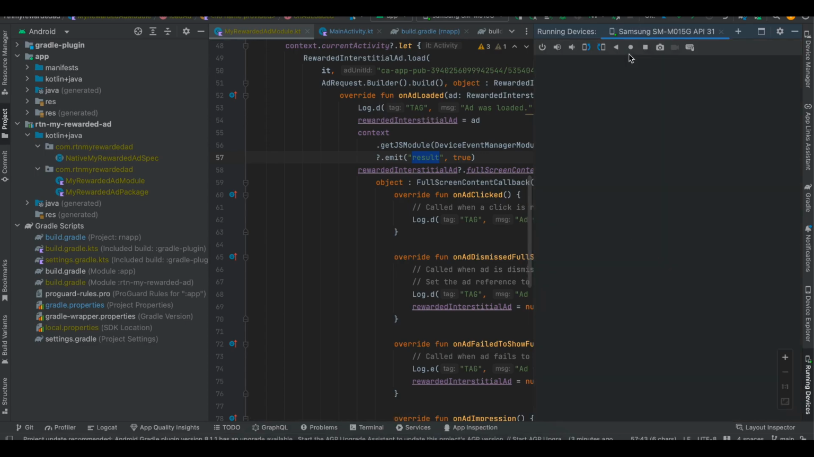So here you can see that I have created one button called show rewarded ad, and the second one is the text showing whether the ad has been loaded or not. Loading the ads SDK does take a little bit of time. Once the ad has been loaded, I am sending a callback from the native Android side to the React Native side. That's why you are seeing ad loaded true. Now once the ad has been loaded, only then can you click on this show rewarded ad button.